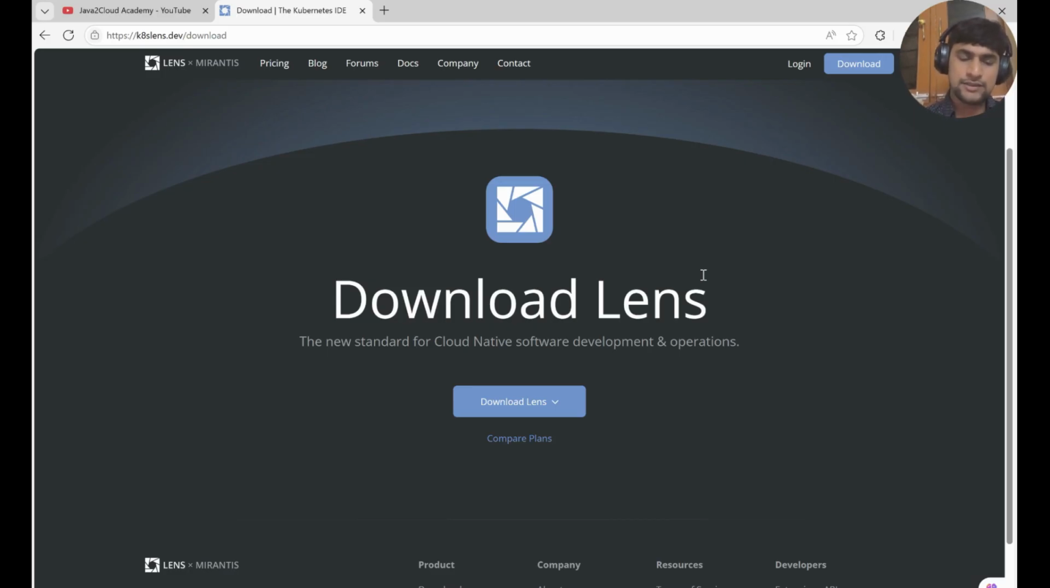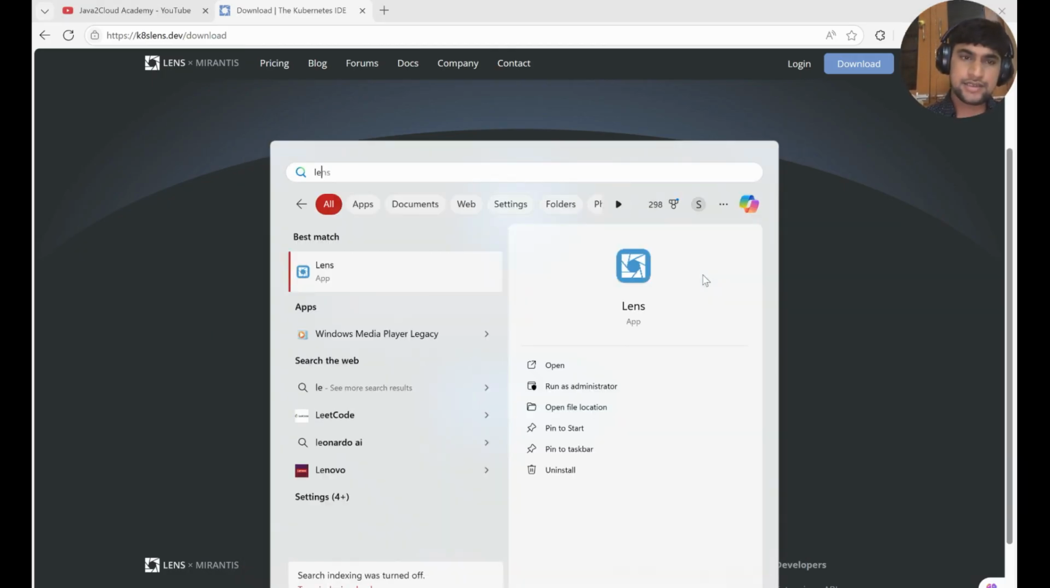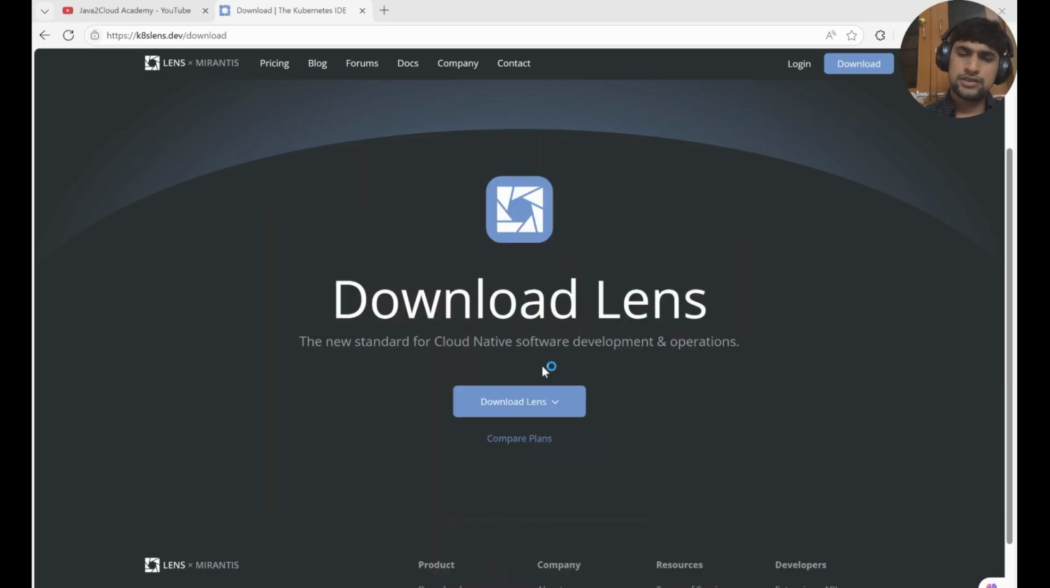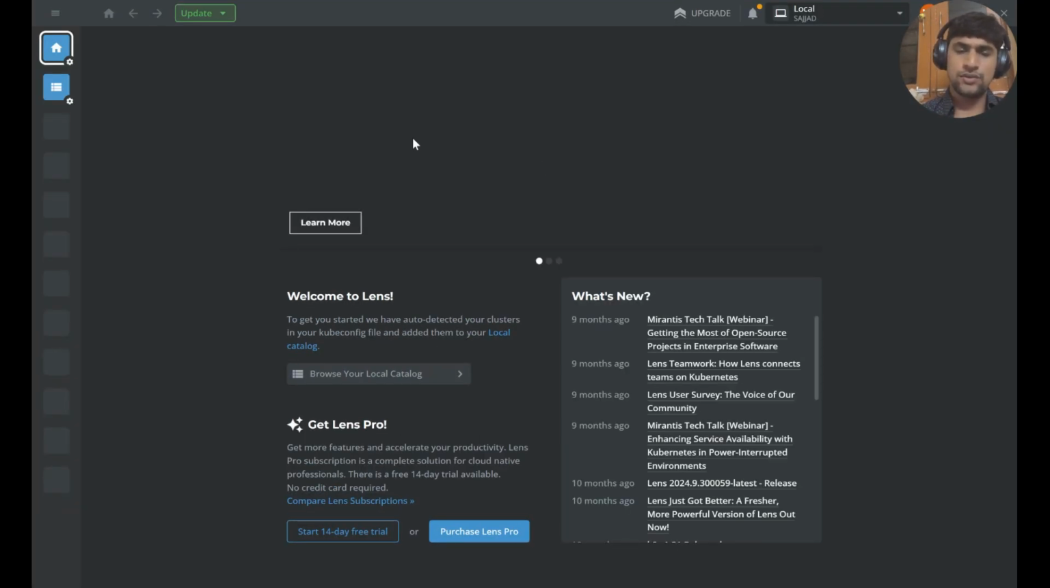So let me open Windows, type Lens. See here you can see, this is the icon you will find once you install it. Just open Lens. It will open up the Kubernetes Lens, the Lens IDE. See here it is opening. The first time it will take time, 1 or 2 minutes, to open. For the next time, it will load quickly.